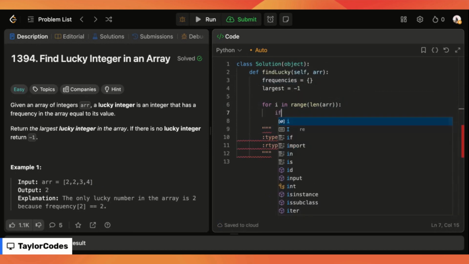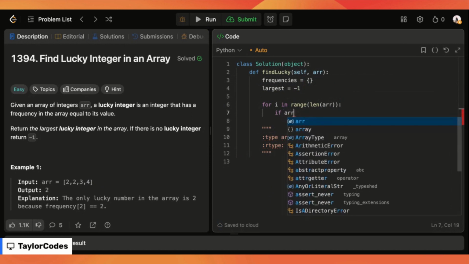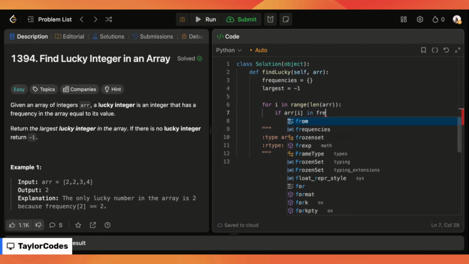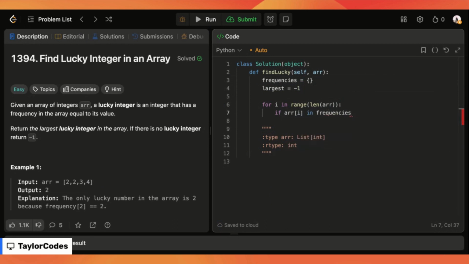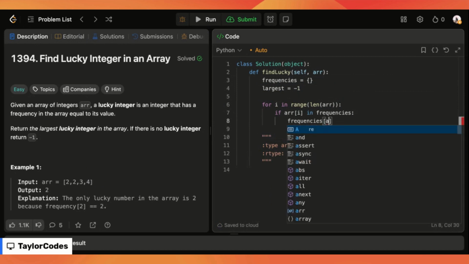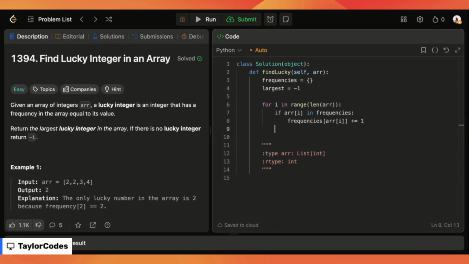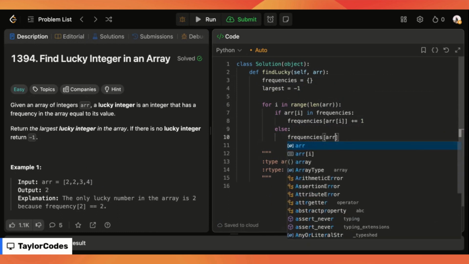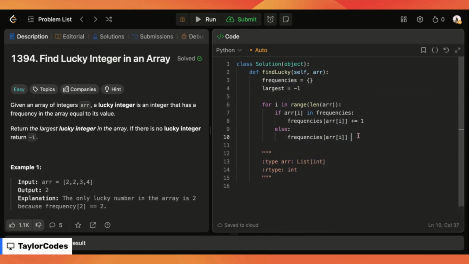So if array[i] in frequencies, we'll say frequencies[array[i]] plus equals 1, and then else, frequencies[array[i]] equals 1.